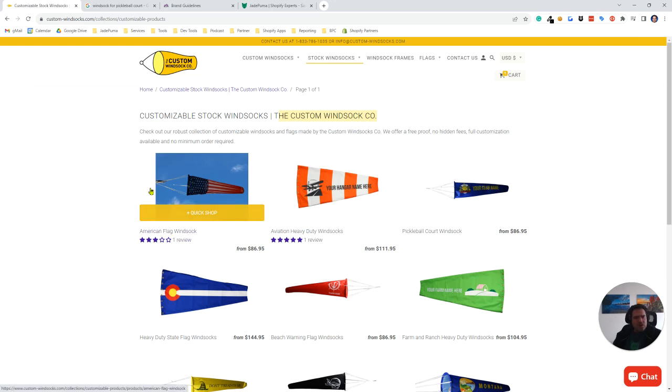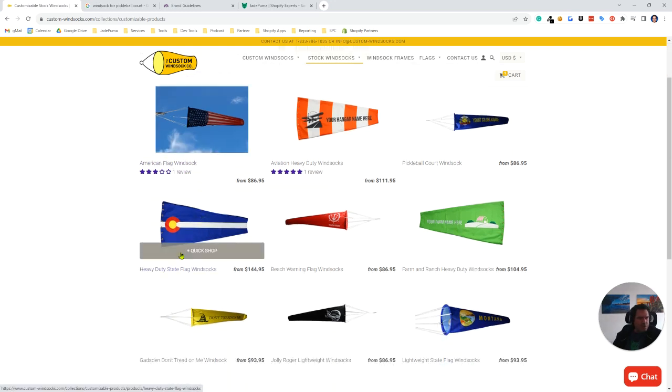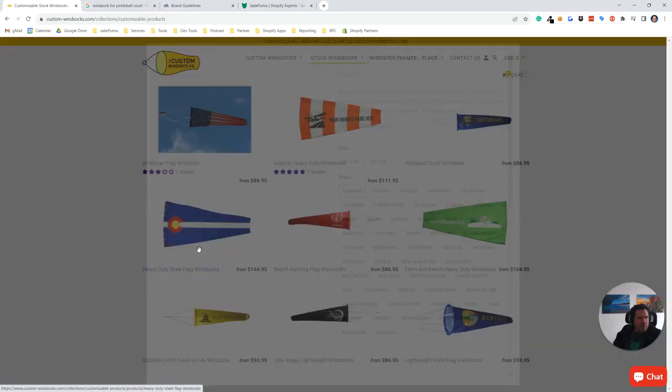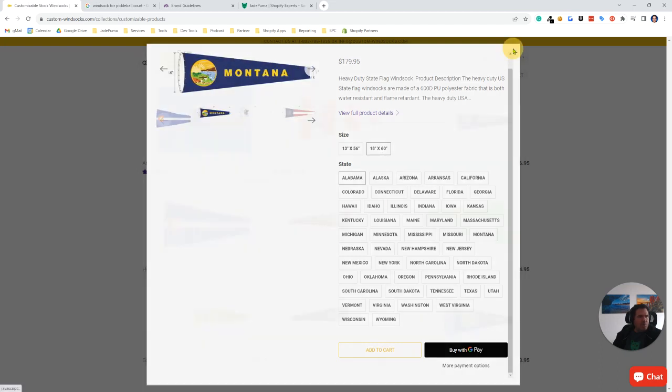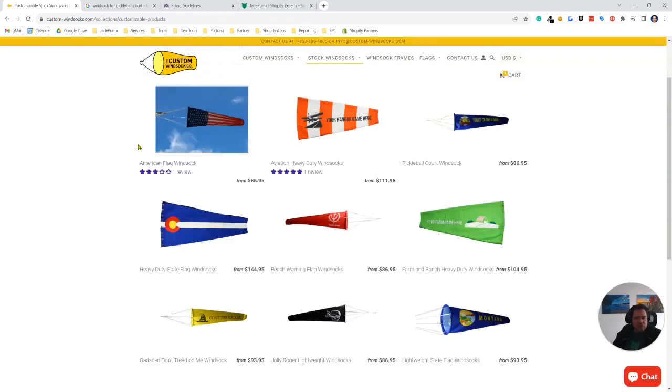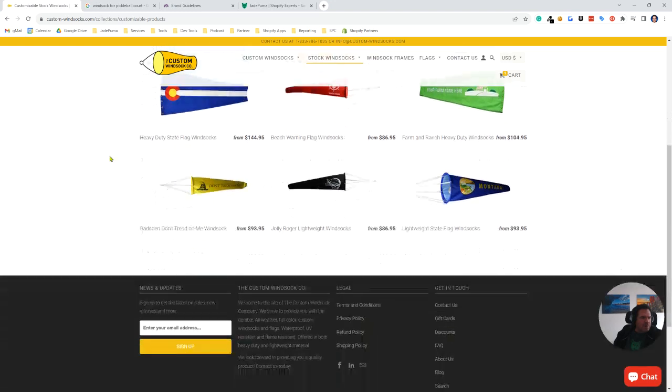And I'm not a fan of Quick Shop, by the way. Especially, let's go to your state flag one. Your Quick Shop, that's just way too confusing, right? So much going on there. Take them to a page to do that. I'm a big fan of just turning Quick Shop off.